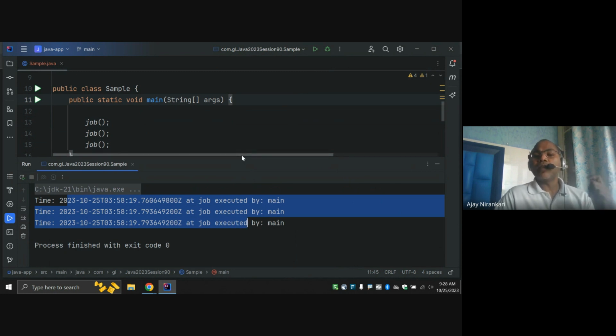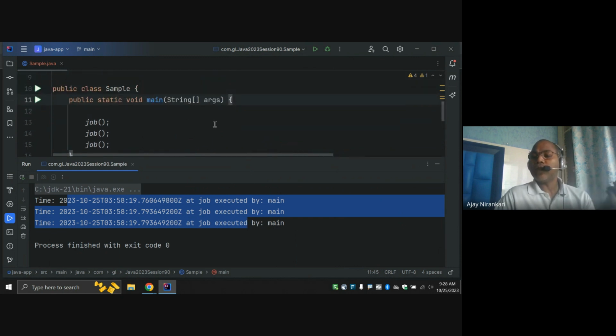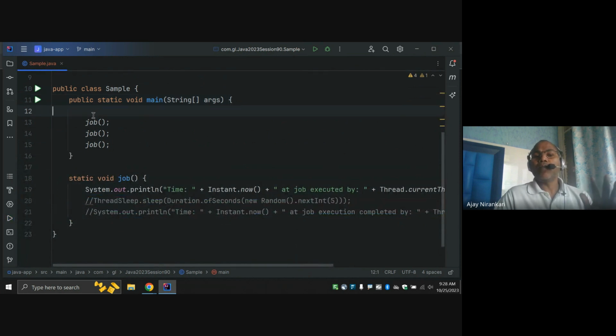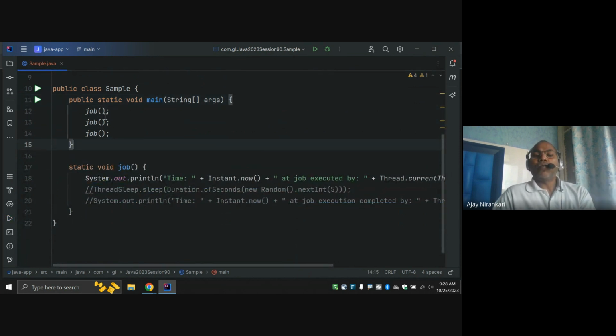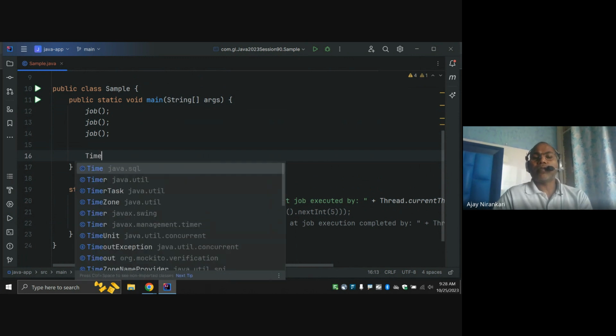So surely we need some different mechanism. Till now, we have not understood how to schedule a job, schedule work. So surely this doesn't help us. What to do? I think there are multiple approaches. We are going to discuss two approaches. One is the Timer class.